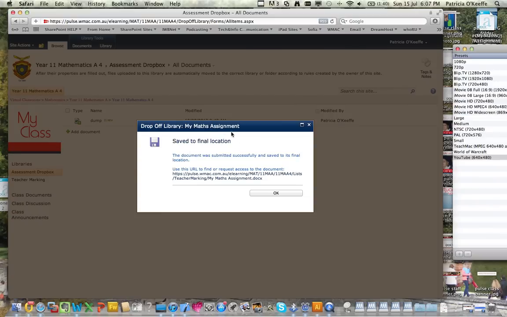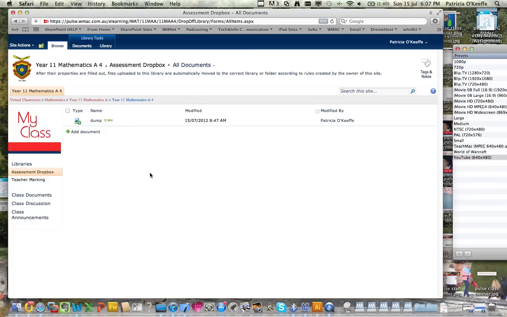I then receive a note saying save to final location, and in this case the final location is the teacher marking inbox, and I can select OK. As you see, the assignment I submitted does not appear in this assessment Dropbox list because of course we don't want students seeing each other's submitted work. As a student, I would now receive an email, like an email receipt, saying that the assessment piece was submitted successfully. So I have some documentary evidence that I have actually submitted my assessment.